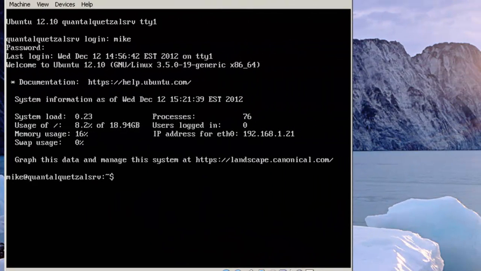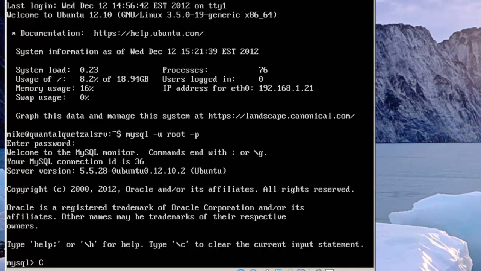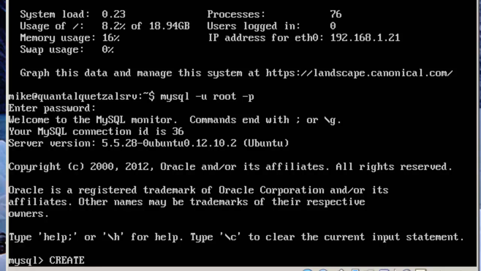Here's the Ubuntu 12.10 server again. In this section, I will check MySQL, to make sure the MySQL database is working. In order to do this, simply type in mysql -u for user, in this case root, R-O-O-T, and then -p for a password. This is the password that you gave MySQL when you first installed it. So go ahead and put in that password. And you've got a lot of information here that MySQL gives you. In this case, we're just going to create a database and make sure that it's working.